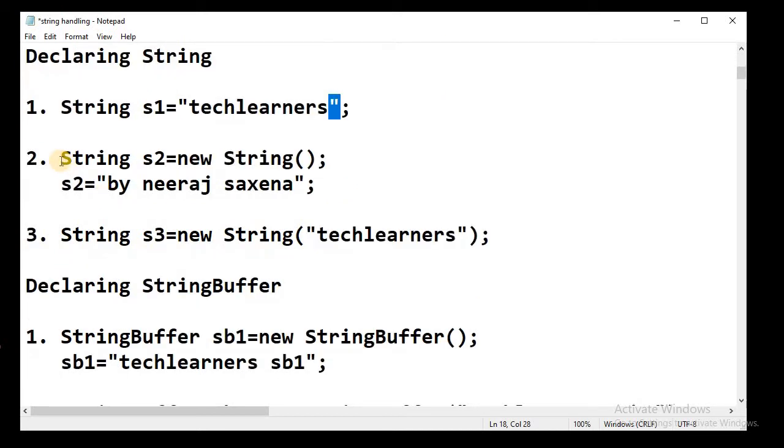Now let's see the other way. In the other way, we can create the object of the string class. That can be created with the help of the new operator. So we can take string s2 is equal to new, and this will be the constructor of the string class. The third way is similar in that we can create the object using a parameterized constructor of the string class. So we can do string s3 is equal to new, this is the constructor, and inside this constructor we can pass the initial value of that string. So these are the three ways we can create and initialize our string.